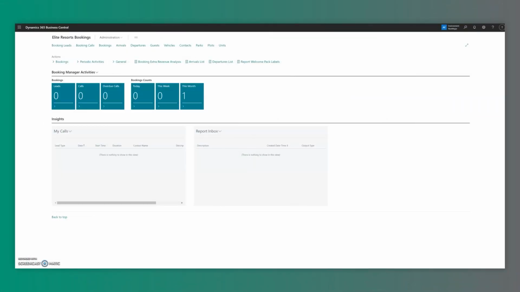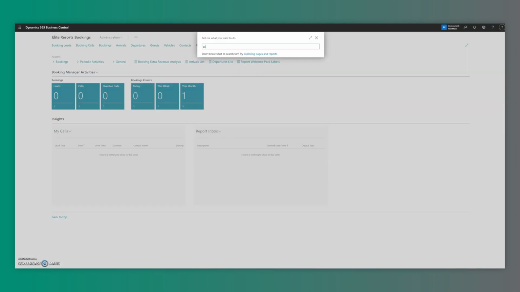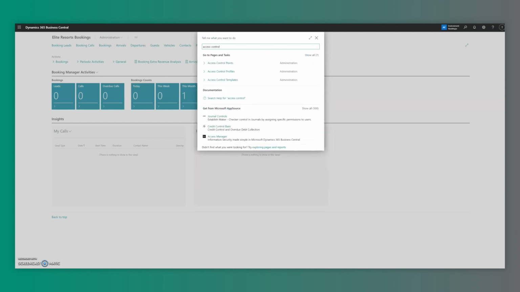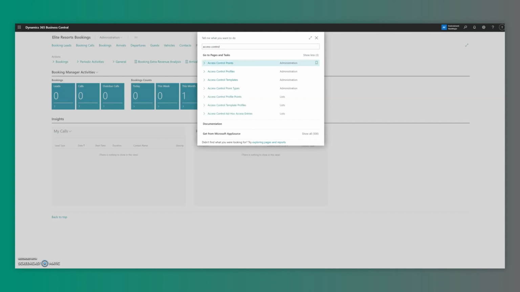Access Control Framework. We've added the functionality to allow users to define what access a customer has across their park. This can be done against a membership, deal, booking, or event. Within the system, if we search for access control, we have a number of menus to navigate through. The first one here being access control points.